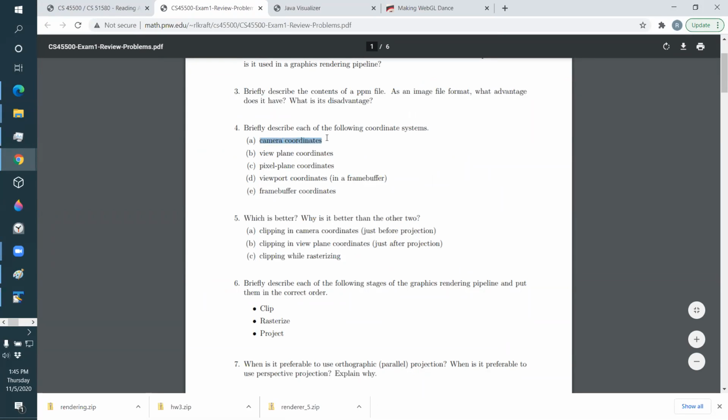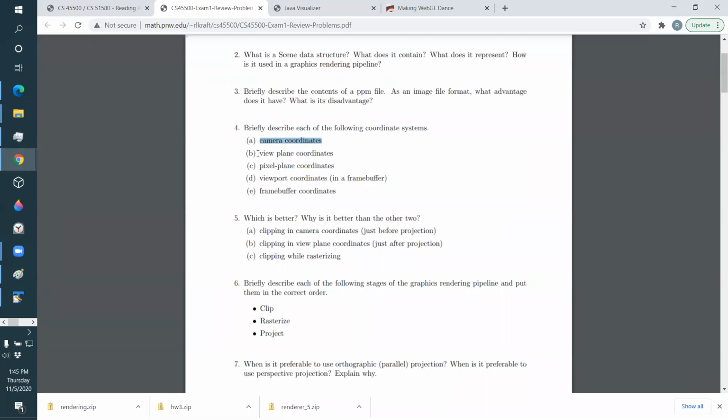Camera coordinates are a three-dimensional coordinate system relative to the camera, which sits at the origin looking down the negative z-axis. The view plane coordinates are coordinates in the plane z equals -1. You can think of them as 3D, but it's really just a plane because all of the view plane has z equals -1. Some people will say it's a two-dimensional coordinate system, and some say it's three-dimensional. You can quibble over that. If you say it's three-dimensional, the z coordinate has to be -1.